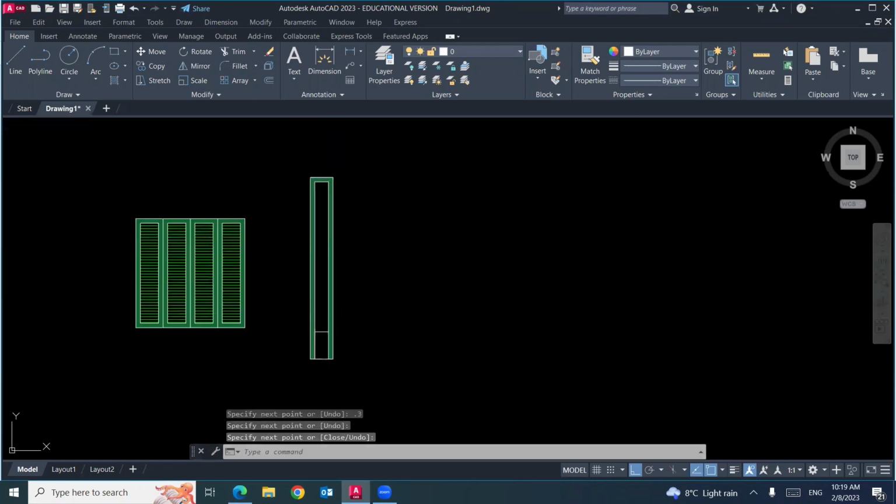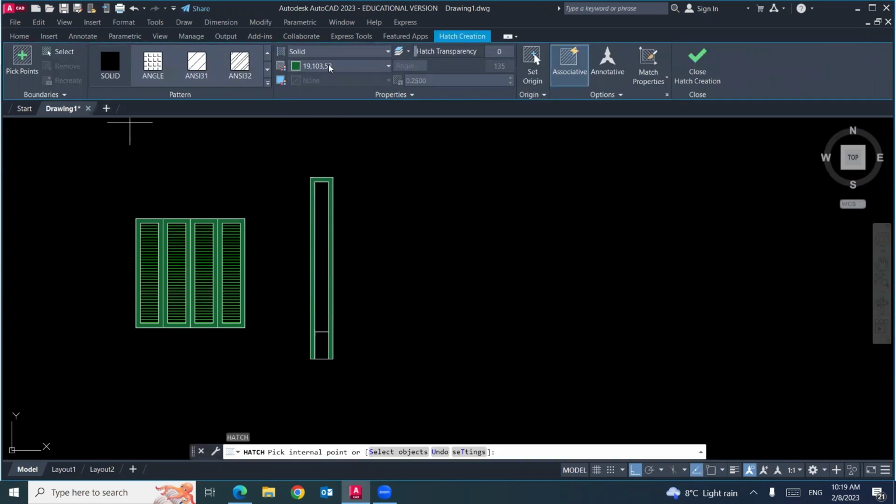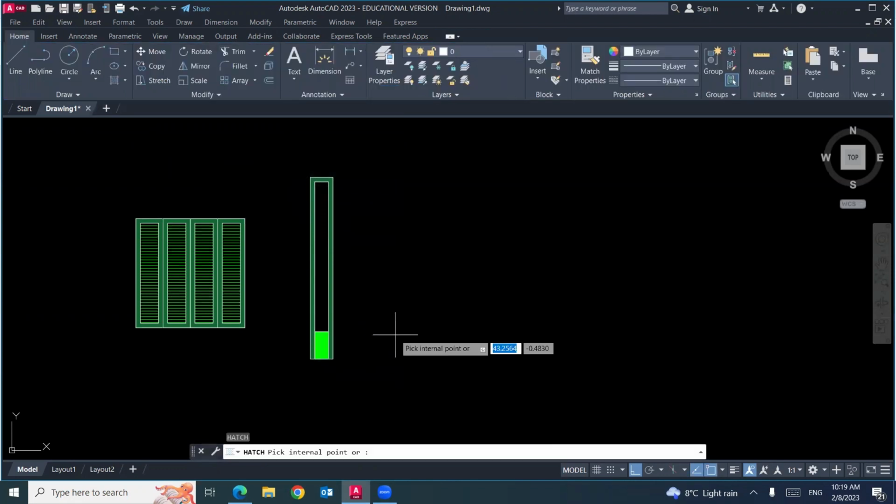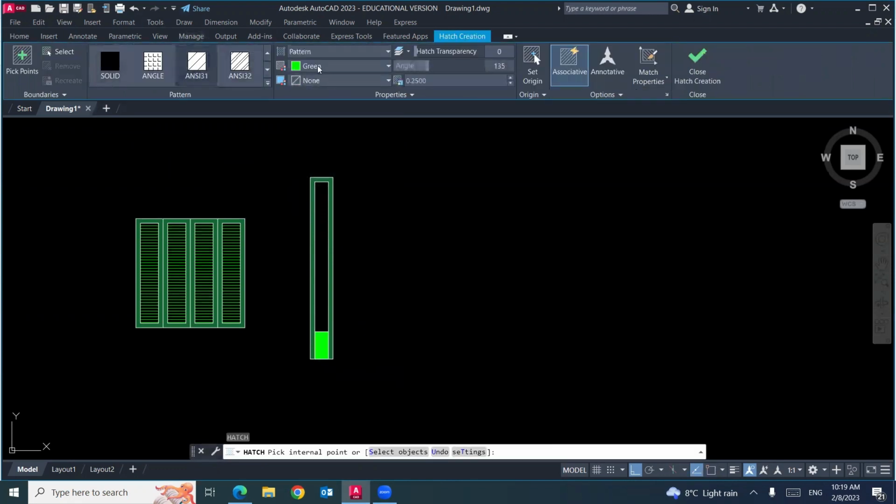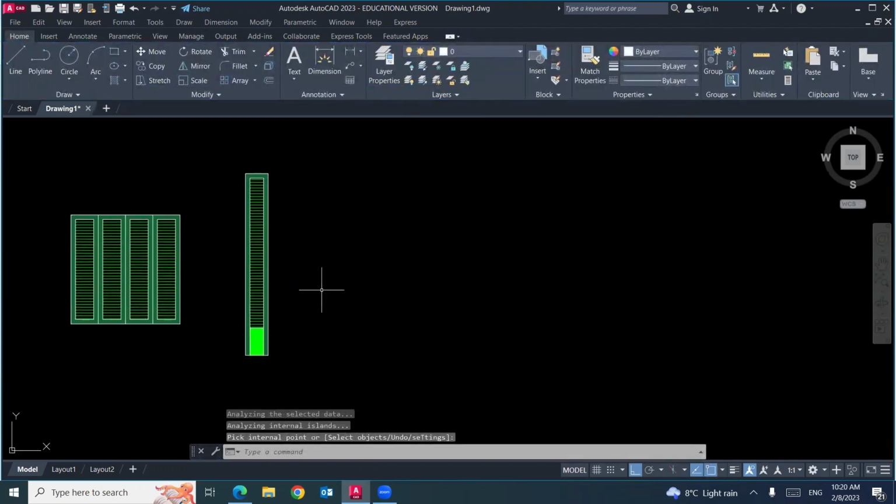Why? Because I need to make hatch, solid, light green for this area. Then hatch, inclined, light green, angle 135, scale 0.25 for this part. That makes sense? Then I will do copy or mirror.